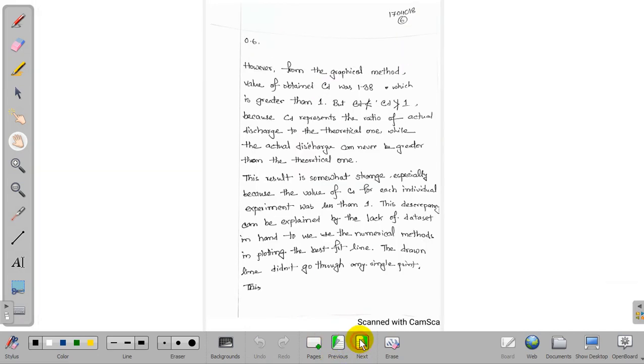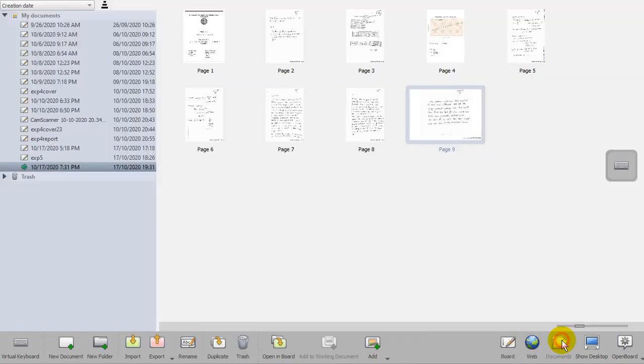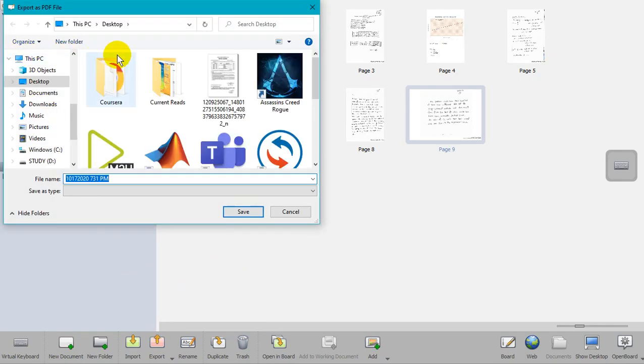This is number 5, number 6, and number 7. Okay, if you want to view one more from there, you can see in the cover page, the objective, and the data sheet, and then the graph. Okay, now I need to export it into PDF. So I click export, export to PDF. I save it to my desktop named, let's say, sample. Then I click save.